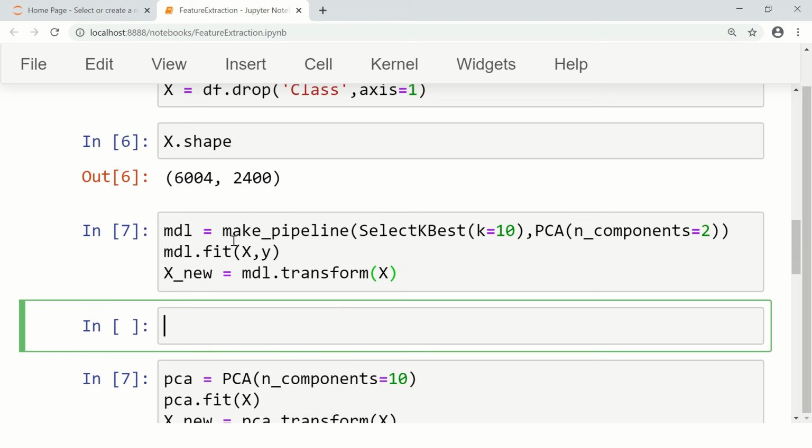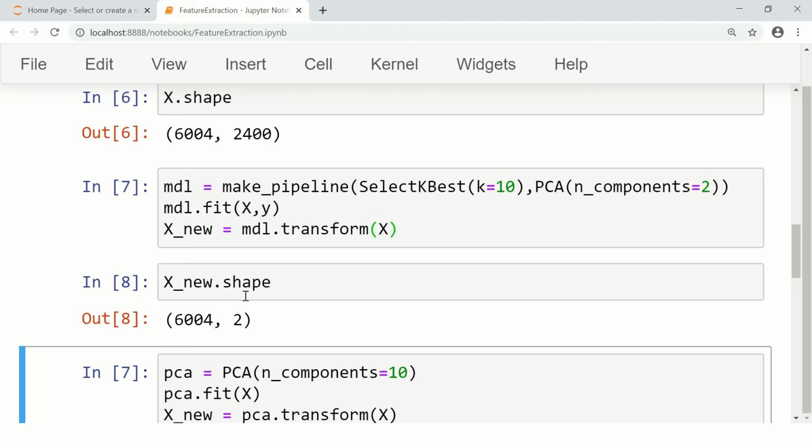So it will first, oh, it is that fast. Oh my God. It has selected 10 features and then it applied PCA and got the best 2 features. Let's see, X_new shape. That is this. Yeah, great.